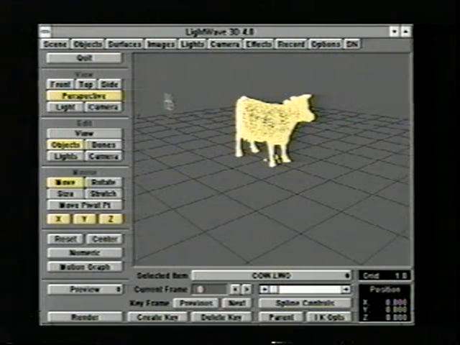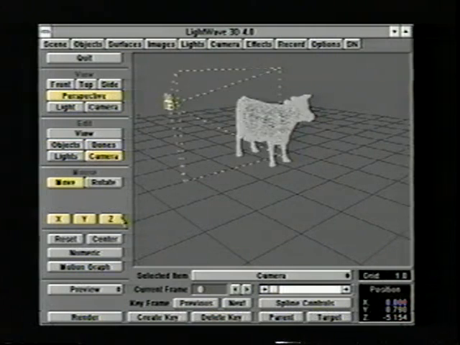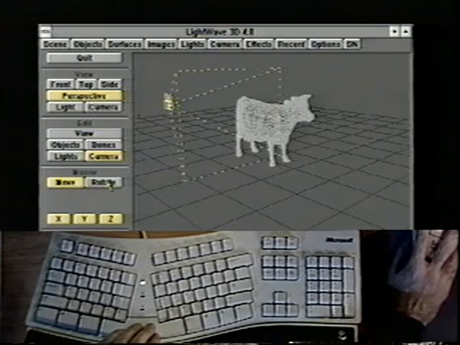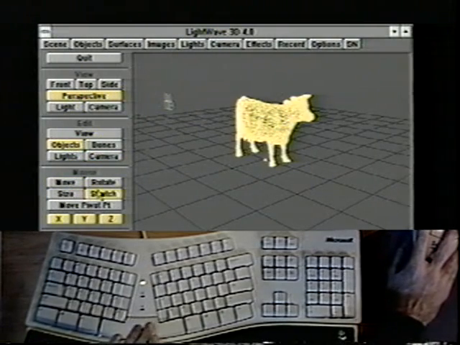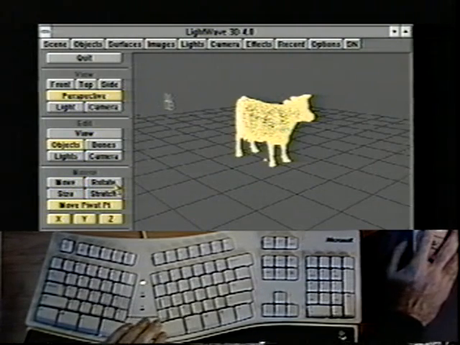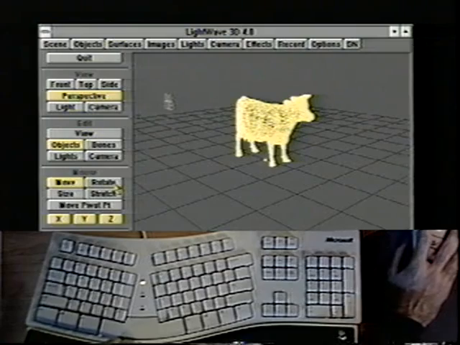If I had more than one object, I could scroll through this list and choose them. But notice the cow becomes highlighted, and now I have different options in the mouse section. For instance, with an object, I can move, rotate it, size, stretch, or move a pivot point. If I go up to the Edit menu and choose Camera, notice with the camera I can either move or rotate the camera. By hitting the space bar, you can cycle through your options here. For instance, let's go back to Objects, and if I hit the space bar, notice how it cycles through my different functions that I can control.